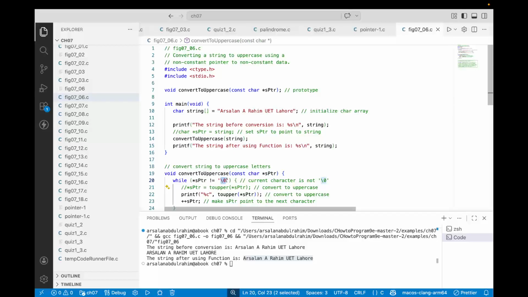This is the null terminator. It actually tells the compiler that the string is finished. You don't need to go beyond that. So that's why whenever a string array is stored, you are going to have it stored inside over there.